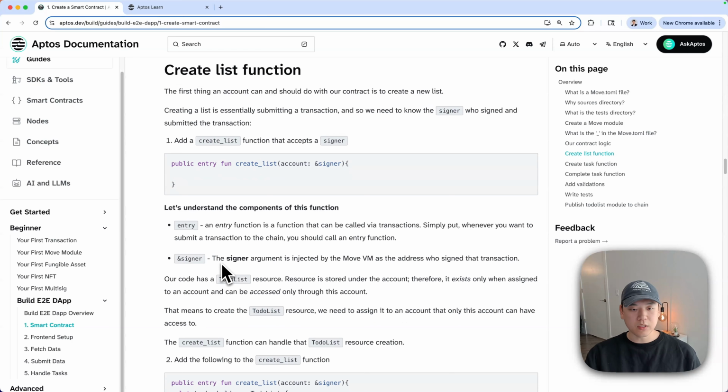So making an entry is very important. And then this create list function is taking in one parameter, which has the reference signer type. The signer argument is injected by the Move VM as the address who signed that transaction. Right, so if you need to access the sender of the transaction, you just provide the signer into the argument.